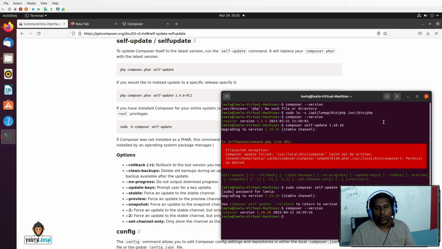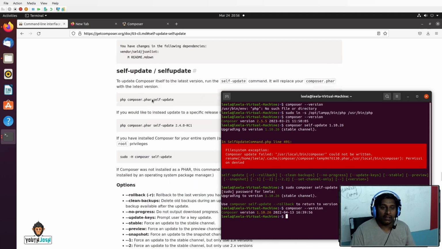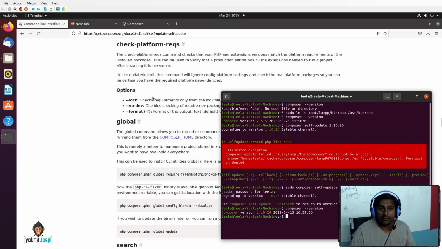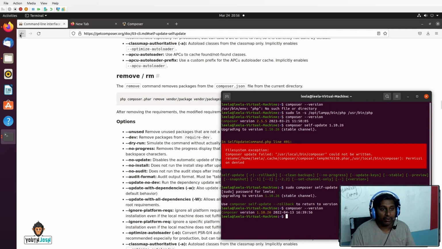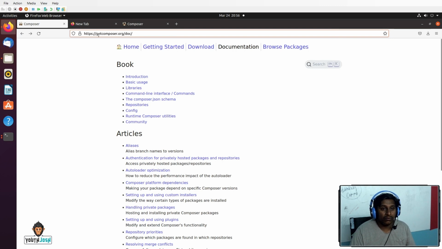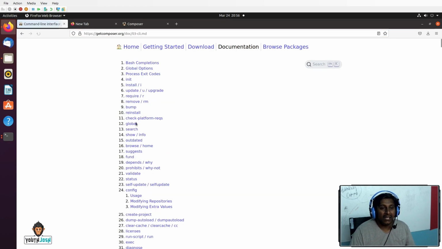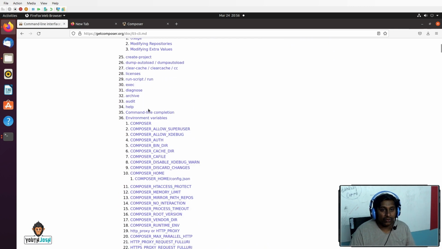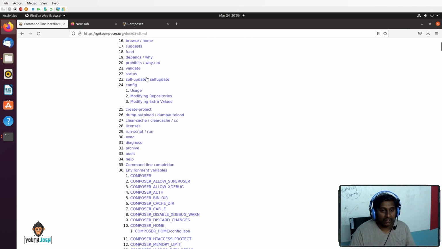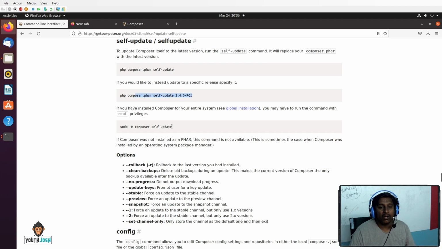Right, this is how you basically install Composer, configure PHP globally, and also change the Composer version at any point of time. Probably you can note down this link. It's pretty quite simple actually. You go to docs and then click on the command line interface commands, and then inside there you go to Composer self update. This is where we get all the commands.